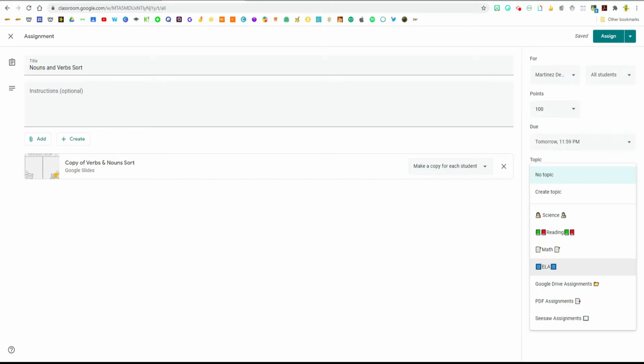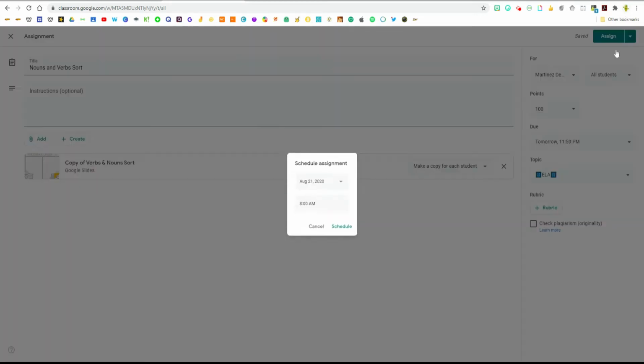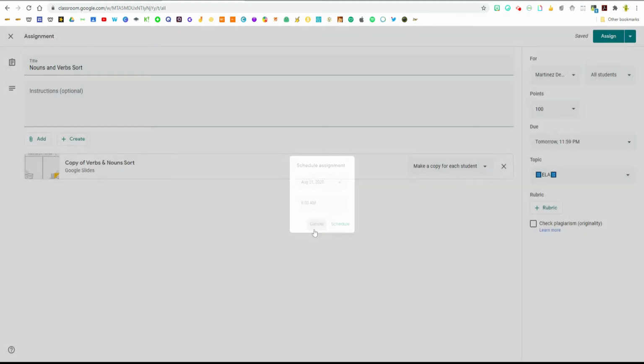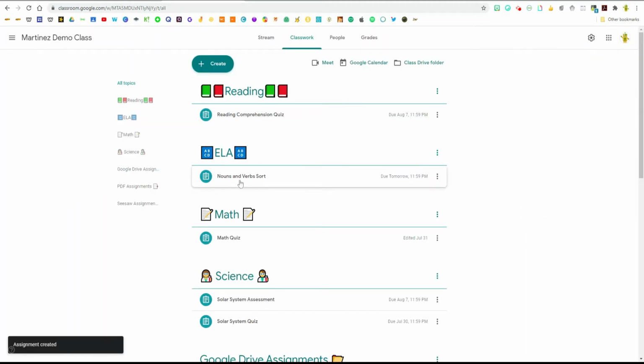And I'm going to add it under the ELA topic because this is a nouns and verbs word sort. You then have the option to assign now or schedule the assignment for later. All I have to do is pick the date and pick the time of when I want to schedule it. But for now, I'm going to assign it. And as you can see, it has been assigned under the ELA topic.